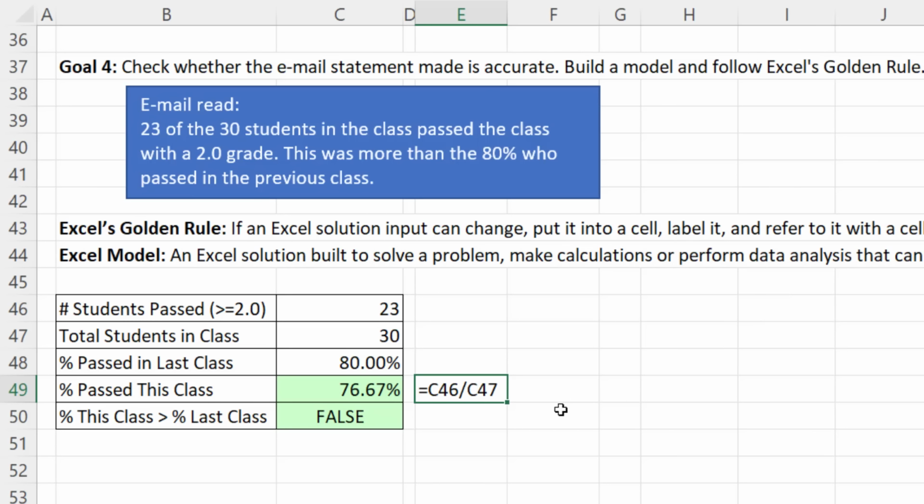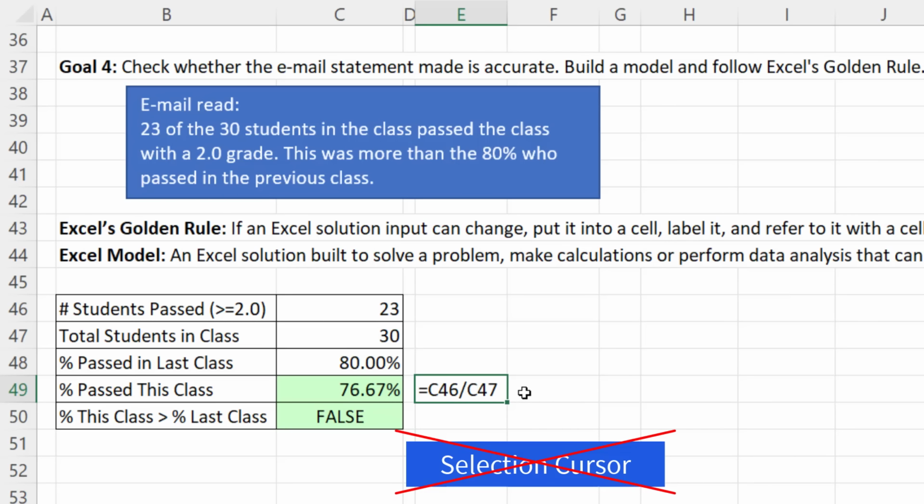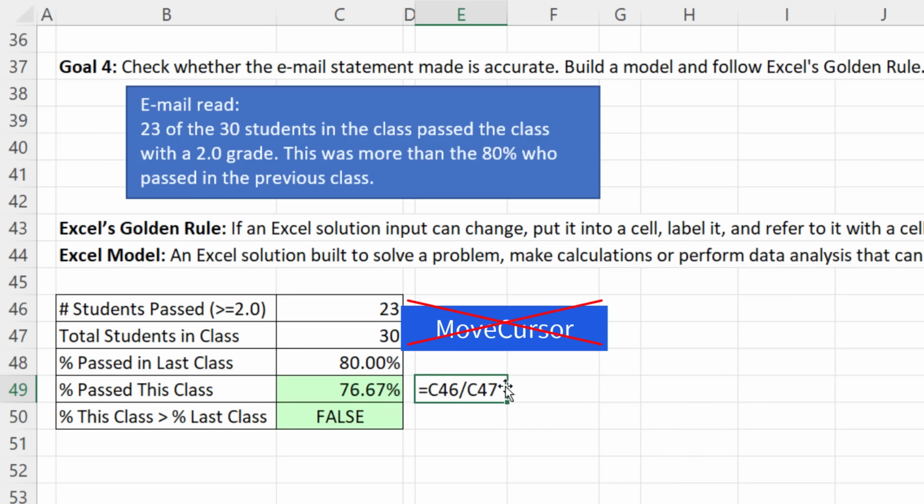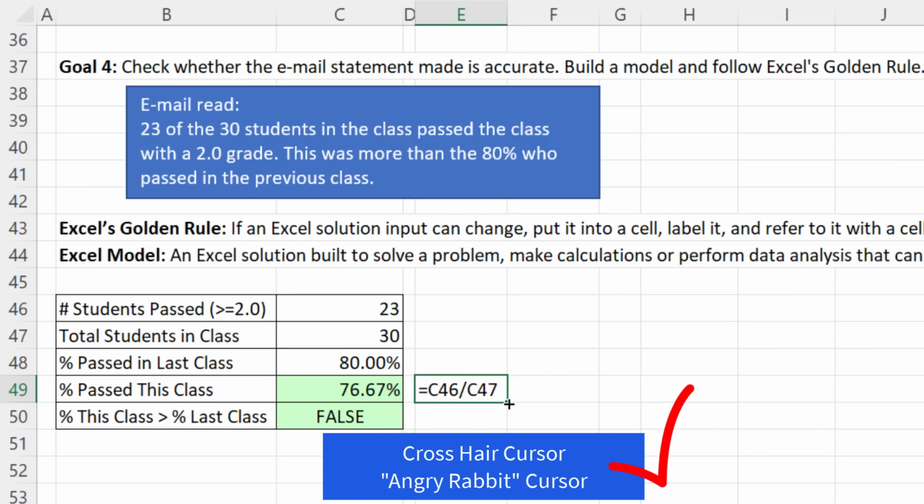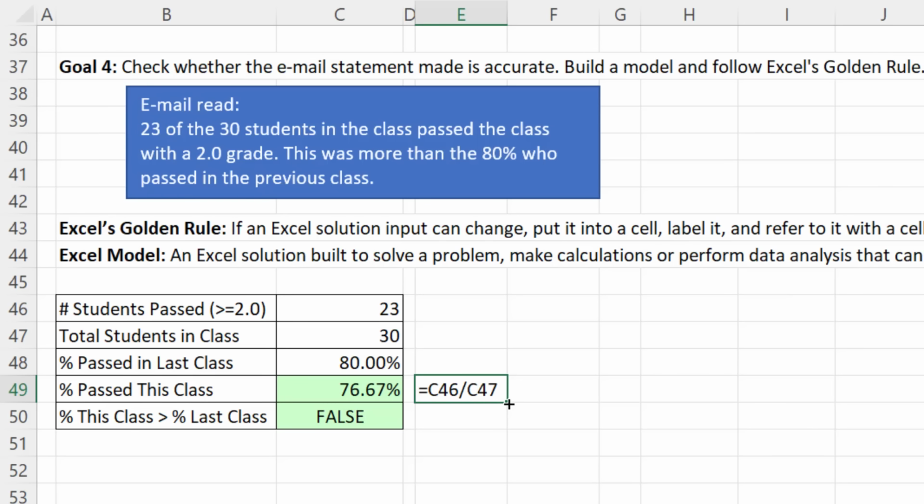To copy a formula, we're not going to use our selection cursor, and we're definitely not going to use our move cursor. We're going to try to point to that little green box called a fill handle, hover, and when you see the crosshair, that's what Bill Gates likes to call it. I like to call it an angry rabbit. So when you see your angry rabbit, click, hold the click, and drag down. That allows us to copy the formula. Now when I let go, sure enough, the formula was copied down.